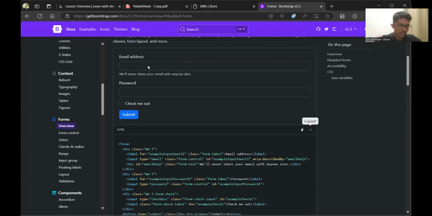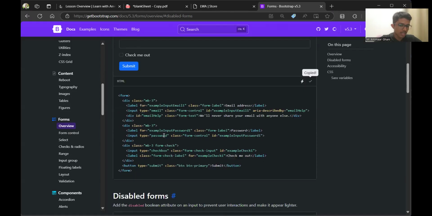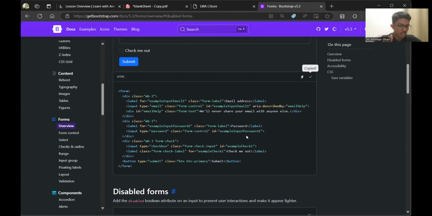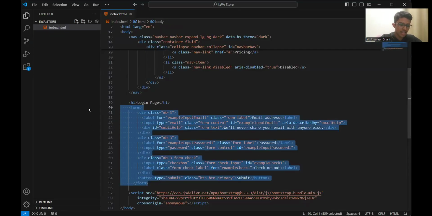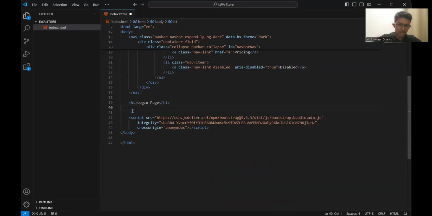Copy the first code here. The first code: email address, password, and the submit button. Copy the first one here. Go to your index page and you should have something like this. You should have something called hello world under your navbar.